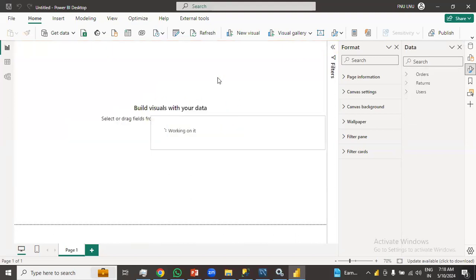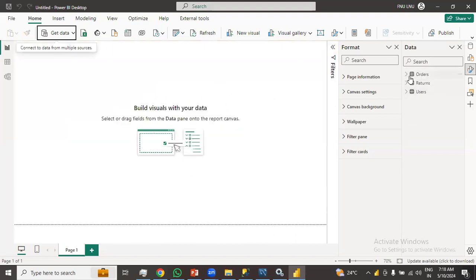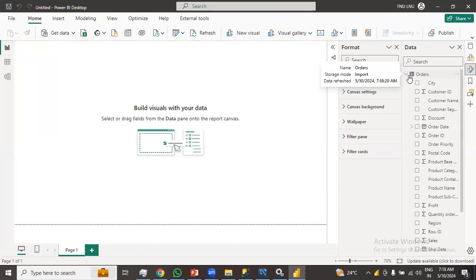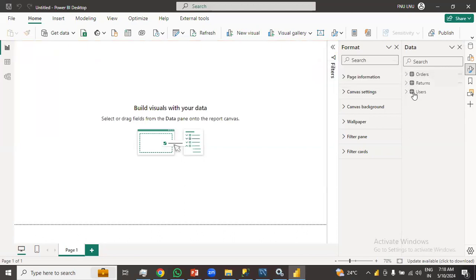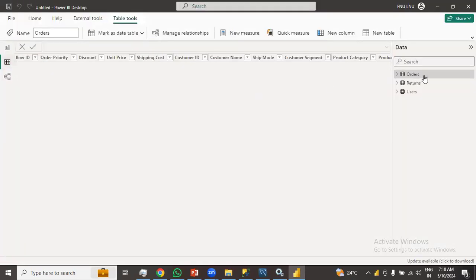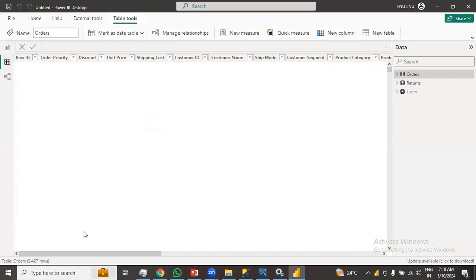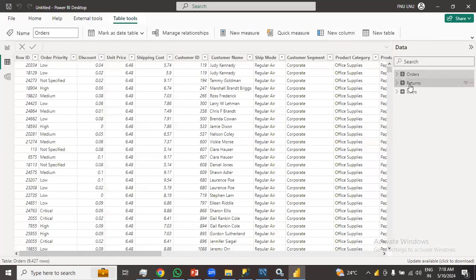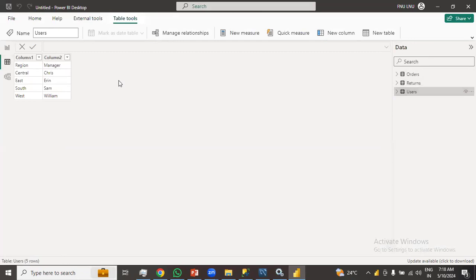Hope this thing is clear. Now you see all the three tables have been loaded. And if you actually want to have a look at these tables, you can go to the data view or table view basically. Just wait a bit, it will be loaded. So this is what happens when you click on load or transform. And this is how you bring the data from the CSV file, Excel workbook.